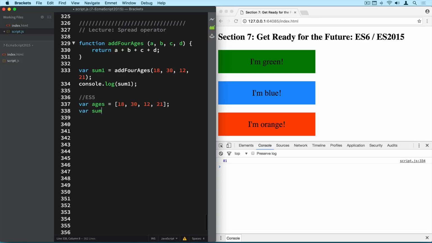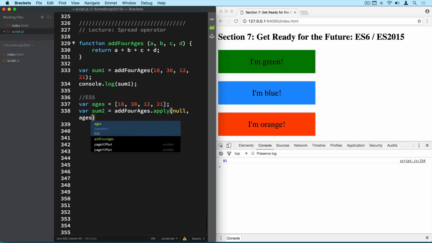So now it's sum2, and we say addFourAges, and then we use the apply method. And remember, we have to specify the this variable as well, such as in bind and call. But we're not really interested in that, and so we can just say that it's null. Okay, and then we pass ages into here.